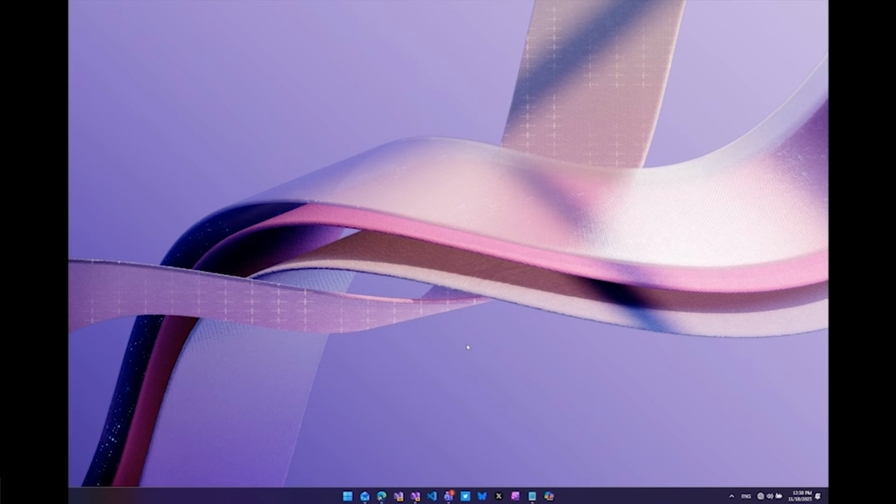Isn't that cool, by the way? That's the Visual Studio 2026 wallpaper. If you go to visualstudiowallpapers.com, you can download this thing.